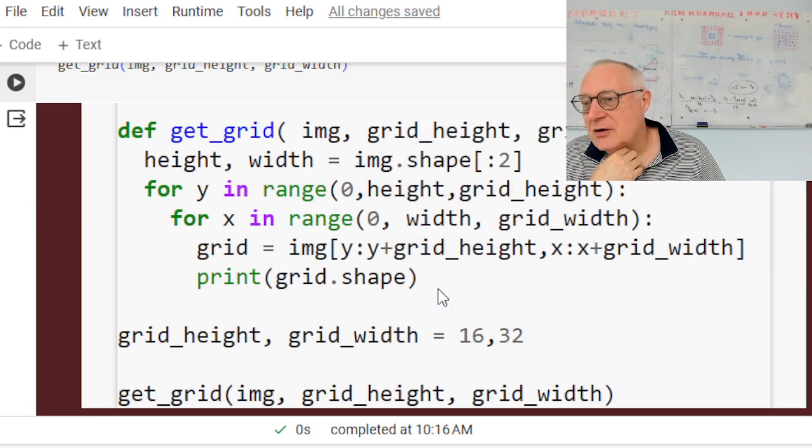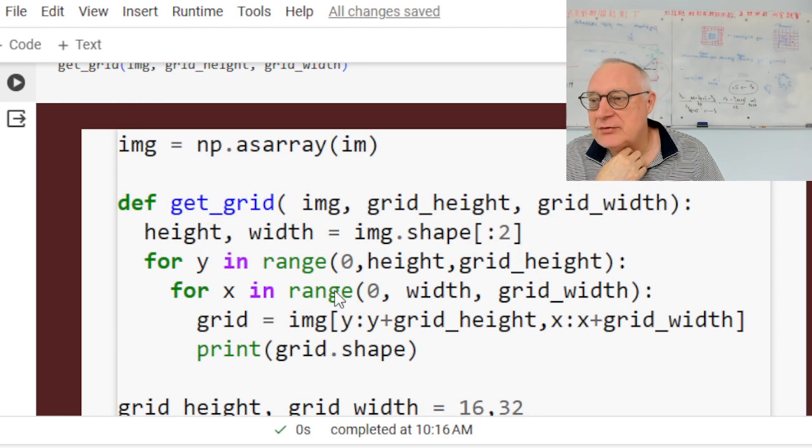If I look at that code, it's pretty nice, right? It gives me each grid separately. But if I want to return them to my calling function, then what would I have to do?